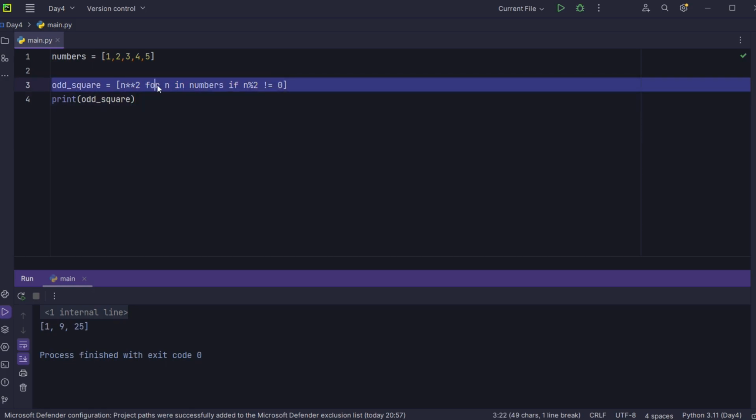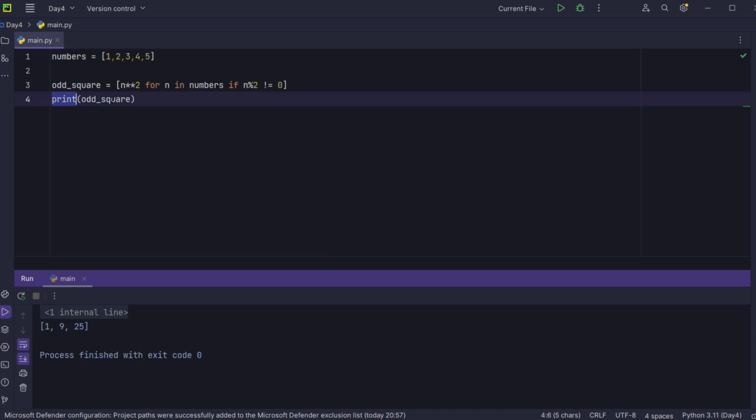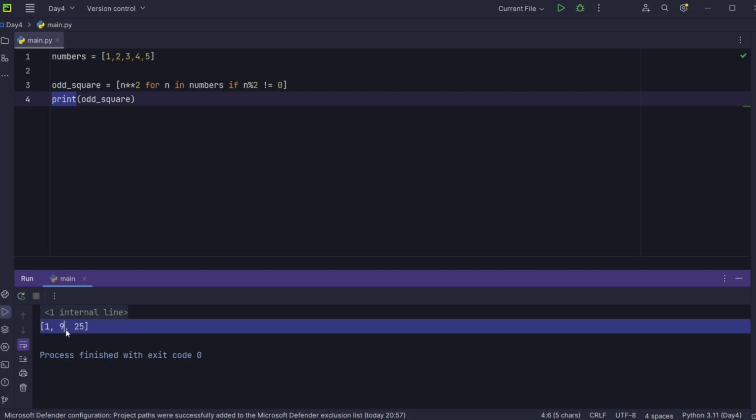So the first line creates a new list called odd square by squaring each element n in the numbers list, but only if n is not divisible by 2. That is, it's an odd number. And then the print statement will print the odd square list, which contains the squares of odd numbers from the numbers list, resulting in 1, 9, 25 being displayed on the console.